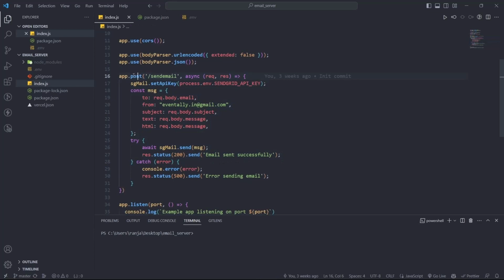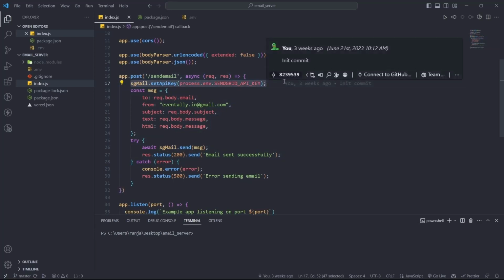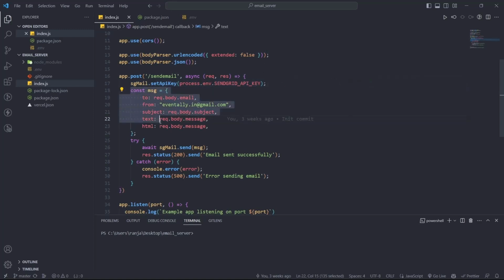So once I get a post request, what I will do is set my API key from the process.env SendGrid API key. I will construct a message, which consists of parameters like to, from, and now here you can see I've written eventdaily.in@gmail.com. That is the email of my platform. But before you can directly use this platform to send emails on behalf, you need to verify the sender's email in your SendGrid's dashboard. I'll show you how you can verify that also. And you also need to pass subject and text, right?